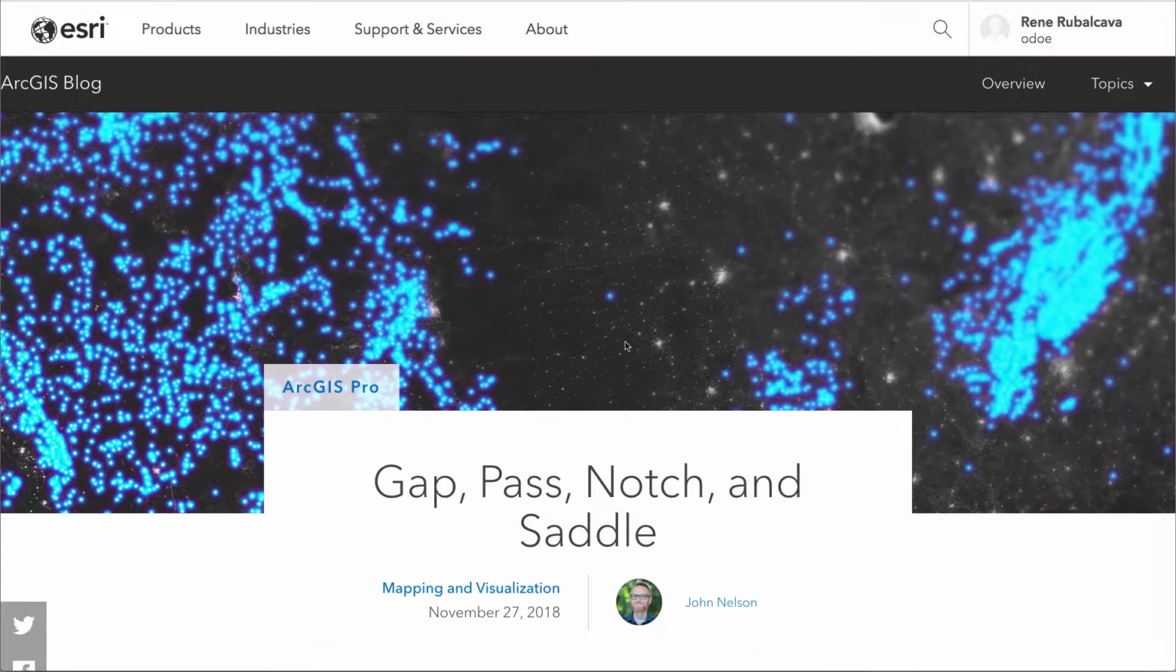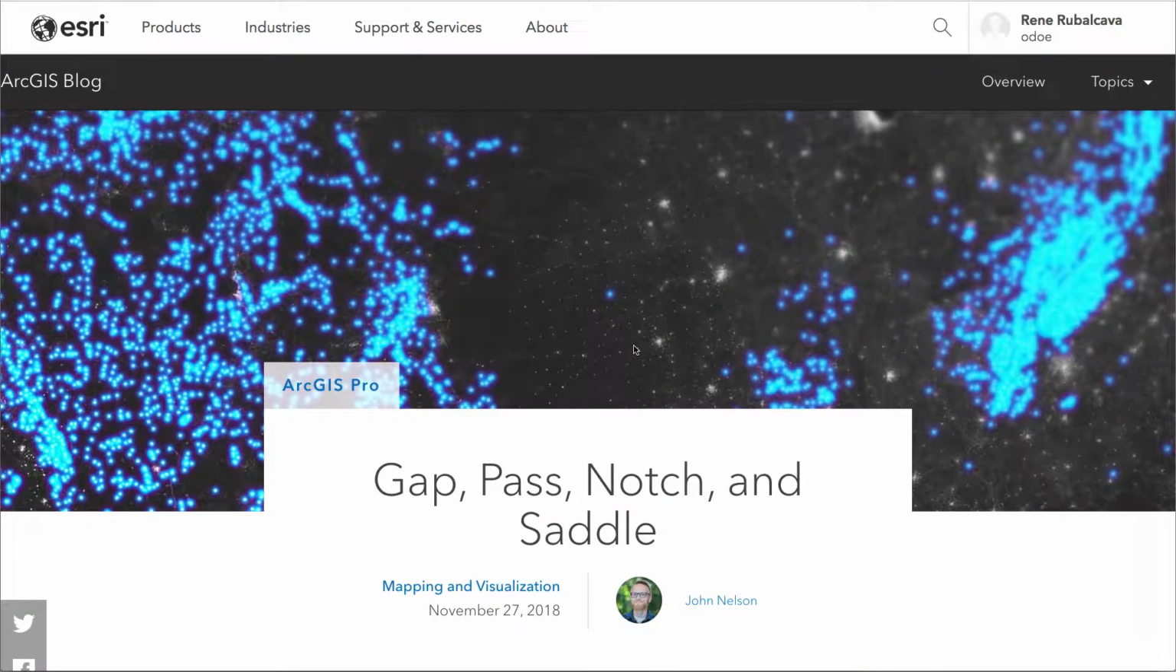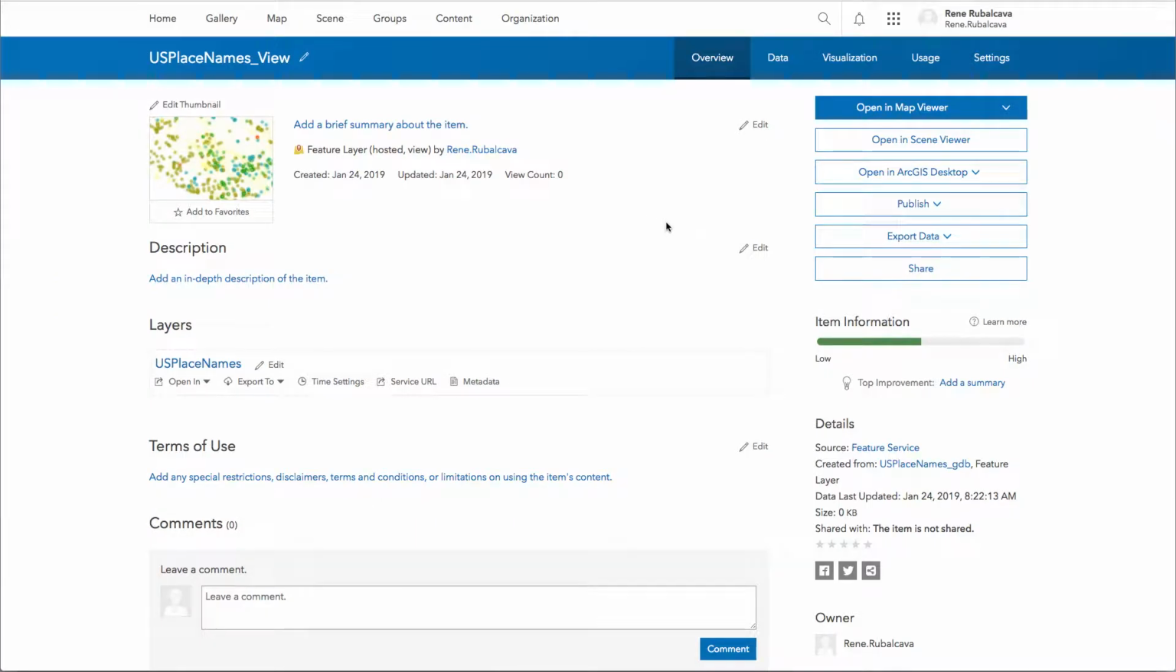What really got me, though, is the fact that he was looking at 2.3 million features inside this map, but he was doing it inside of desktop GIS. I want to go ahead and turn this into a web map. So what you could do is upload the data that he provided. It was a file geodatabase.